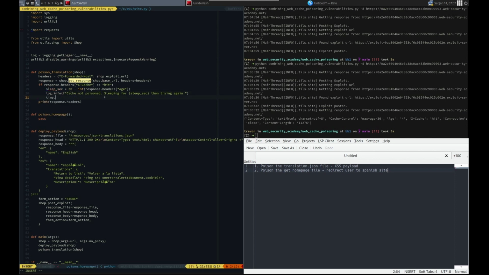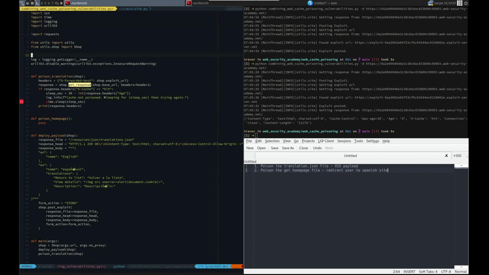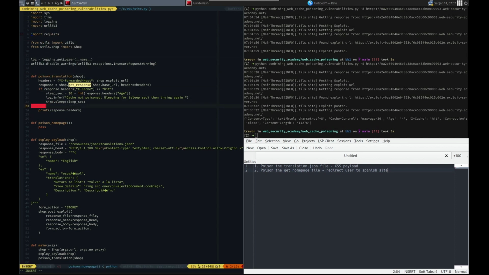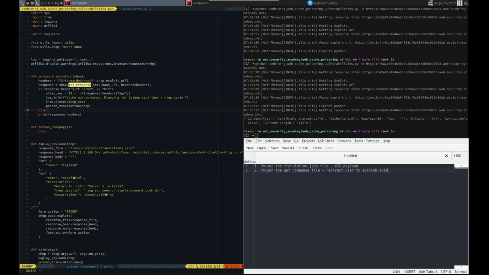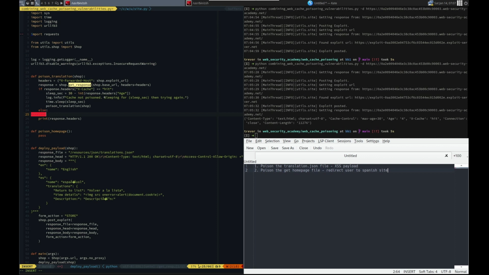F time dot sleep seconds. So import time, and then here we want to call poison. We're going to call it self shop. Else log.info translation should now be poisoned. All right, let's try that.